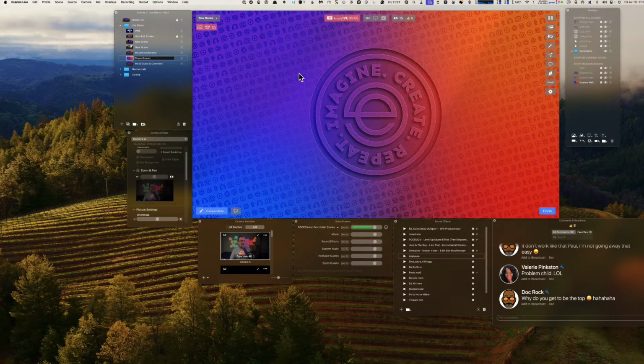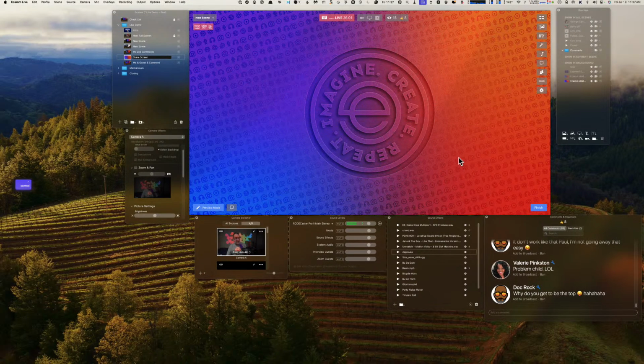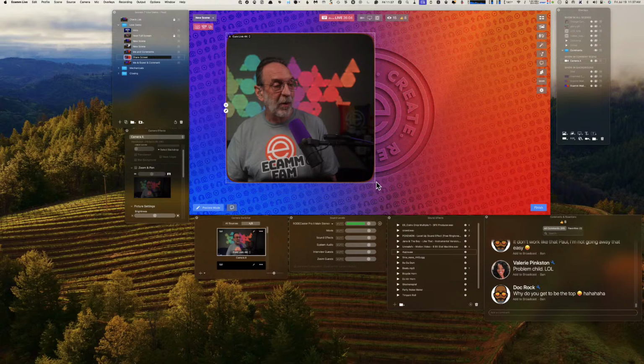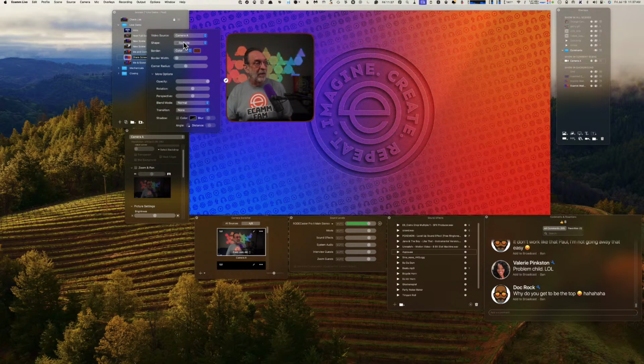So in this case, I'm going to do a share screen. One of the things I want to do in here is add a camera of me so that I'm always in the picture. So I want to take this down and say, in this case, I'm going to make this a circle.